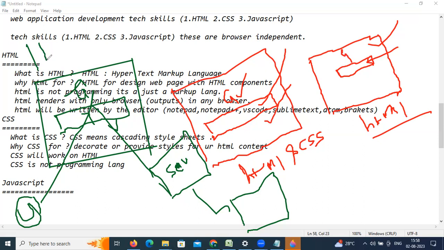Three technical skills got added for this. For the first one, only HTML got integrated. For the second web page, HTML and CSS got integrated. For the third web page, we have three things: one is HTML, one is CSS, one is JavaScript. Now you people understand why JavaScript is required.